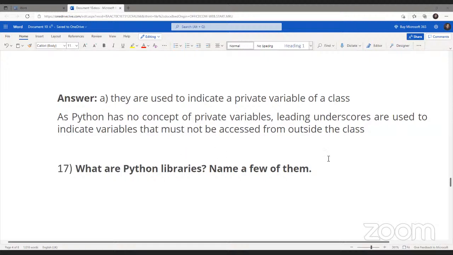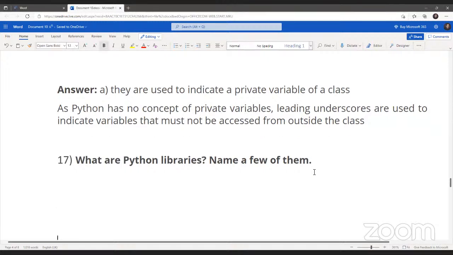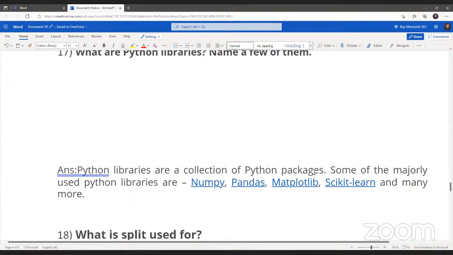Now as we look into this, as I said before, NumPy. Python libraries are a collection of Python packages. Some of the majorly used Python libraries are NumPy, Pandas, Matplotlib, scikit-learn, and many more. There are many libraries inside Python. These are only some of them, and NumPy, Pandas, Matplotlib are the most used libraries in Python. There are even more libraries.